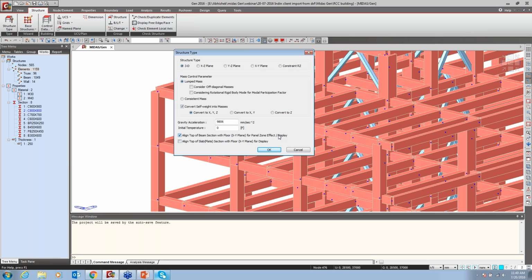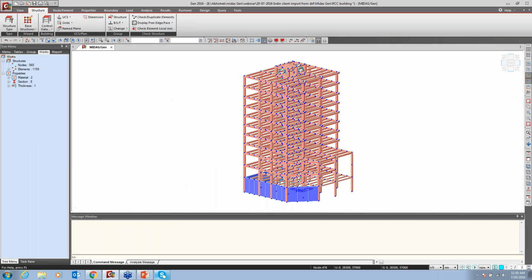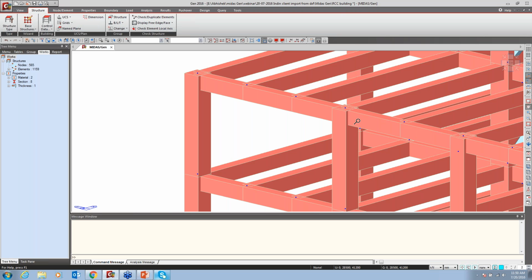For the panel zone effect, what happens is that the program calculates the movement for the beam from the face of the column, and for the column from the bottom of the beam, or the beam base. So it will neglect the overlapping areas. So I have to click on these two options, just say okay, and then if you see here, the program automatically takes care of the top and this one areas.